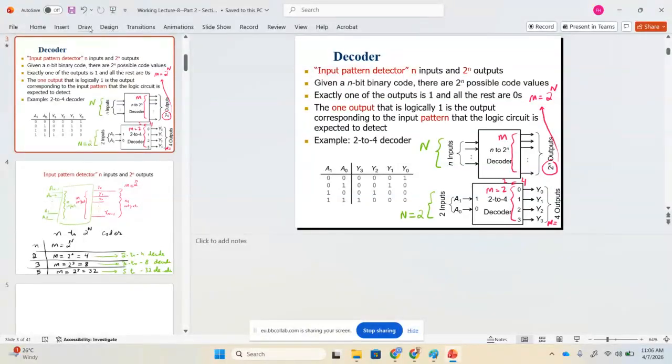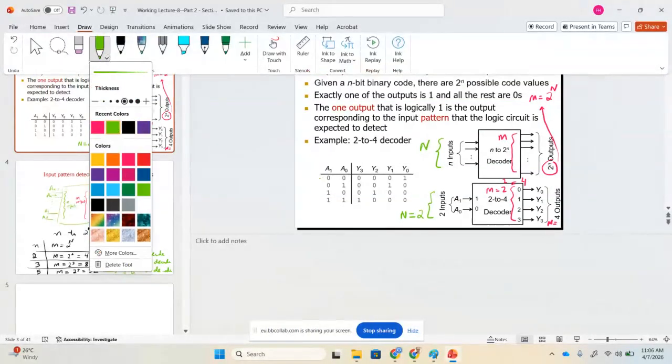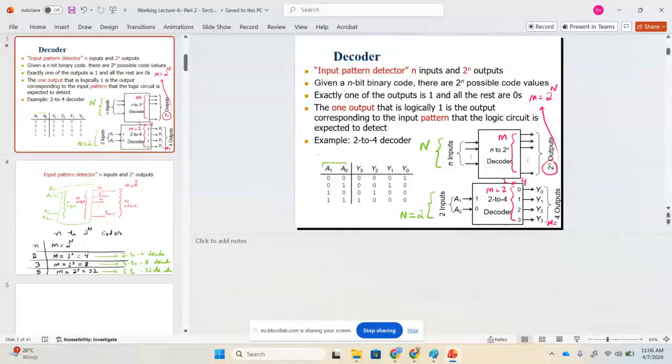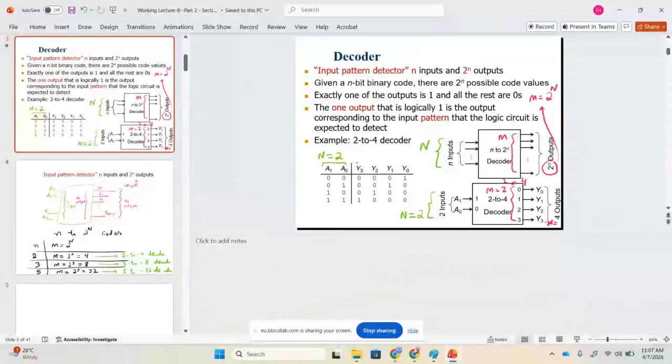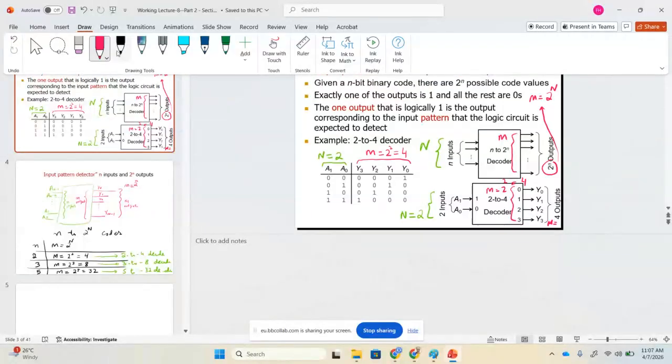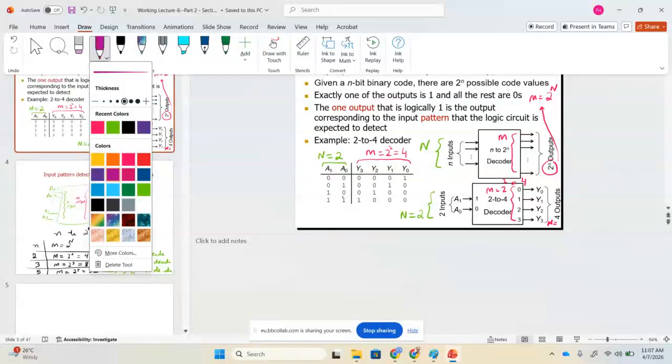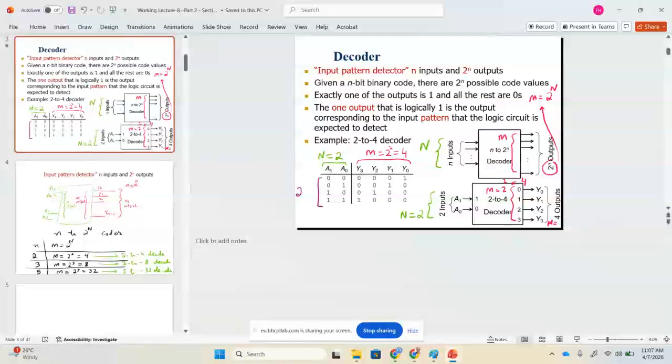So now how many combinations will this be? Now n is equal to 2, and now m is equal to 4. So m is equal to 2 raised to power 2, which is equal to 4. Okay. Now if you draw the truth table of this, how many possible combinations will there be? It will be 2 raised to power 2, which is 4 possible.